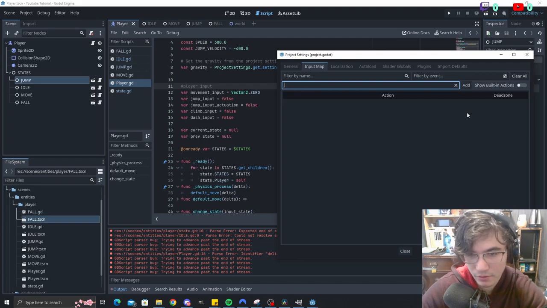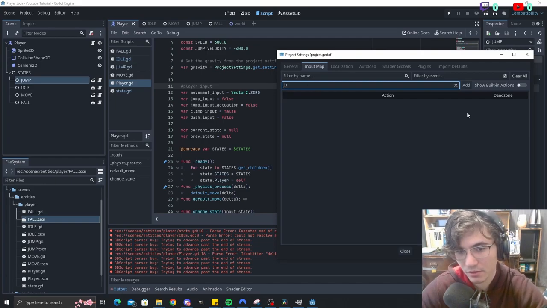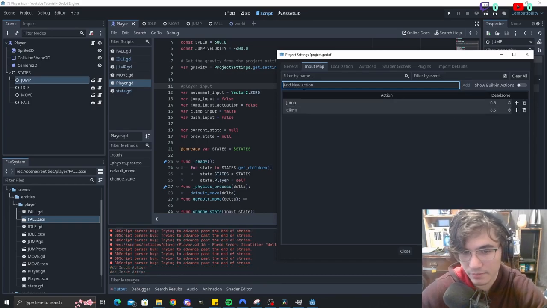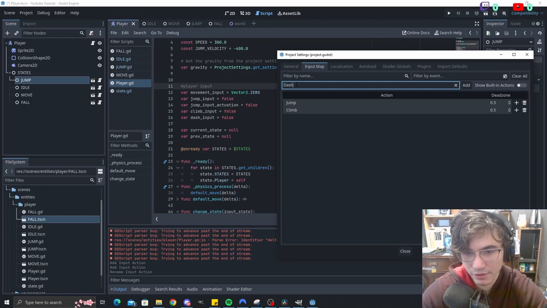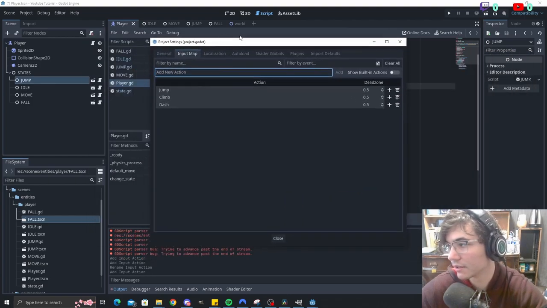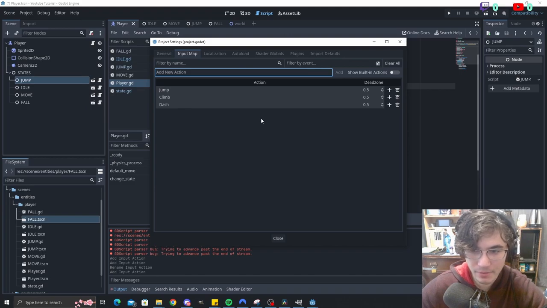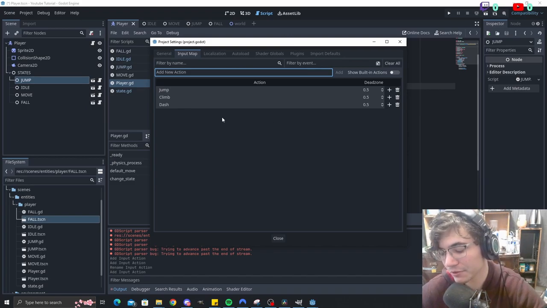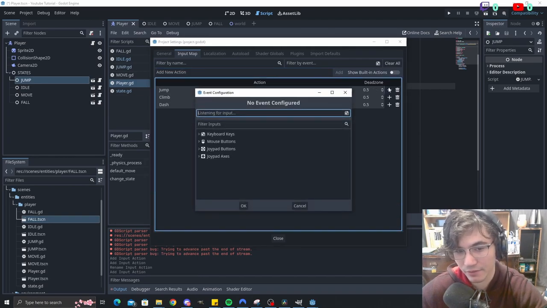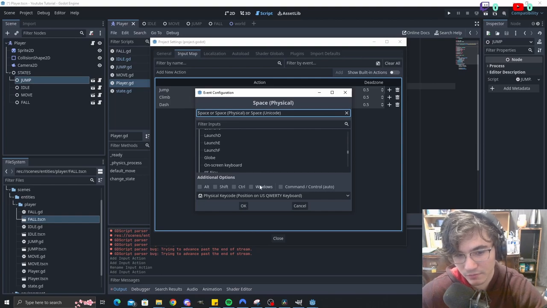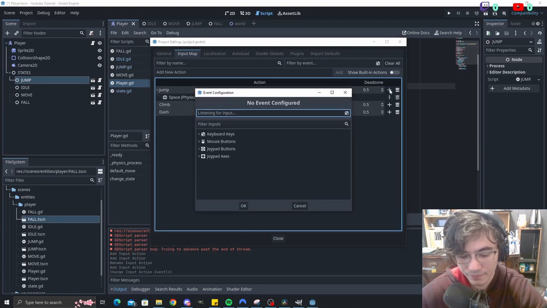So let's do, just capitalize it, jump, climb, and dash. Okay, and typically in platformers, people usually use the arrow keys and then ZXC for input. We'll have a bunch of input. For now, for our jump button, we'll have the spacebar as one. We could do the C key. Let's do the C key.